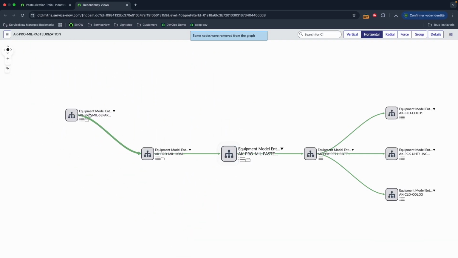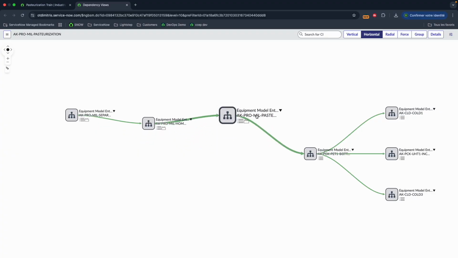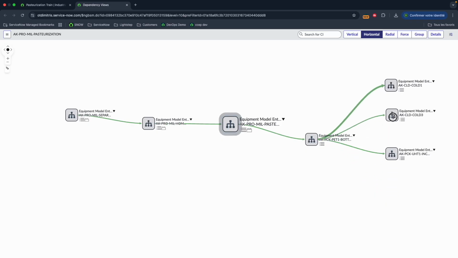Here I can see, for example, that to produce my milk, I've got first a separator production line, then a homogenizer, a pasteurization, and finally, once pasteurization is done, I can go to my packaging and bottling and put my finished product in my cold room 1 or 3, or directly in my incubation room also to test the quality of the food produced.